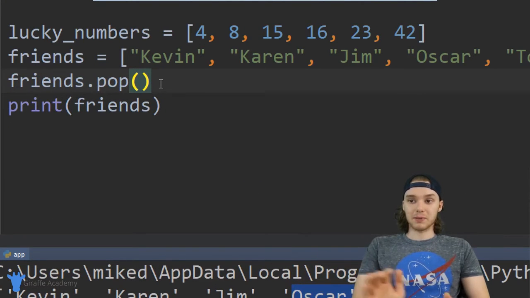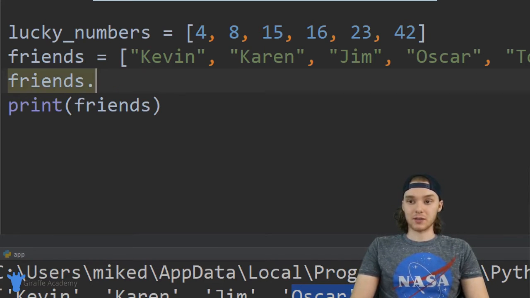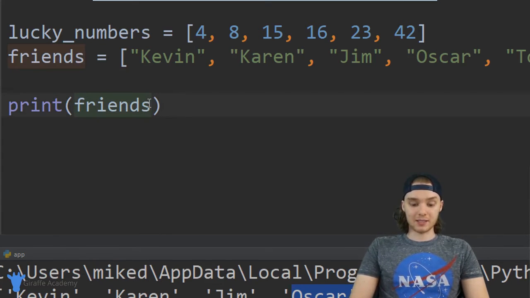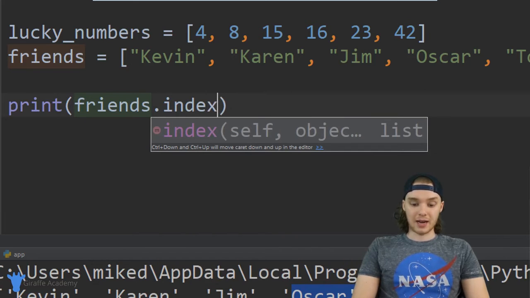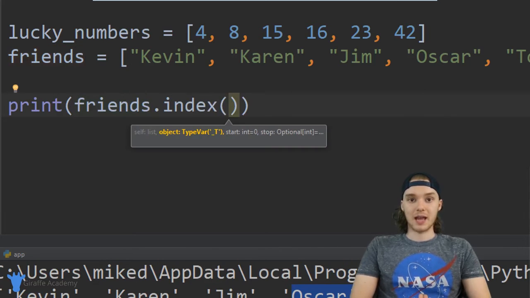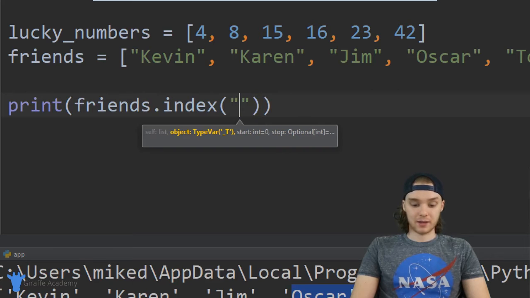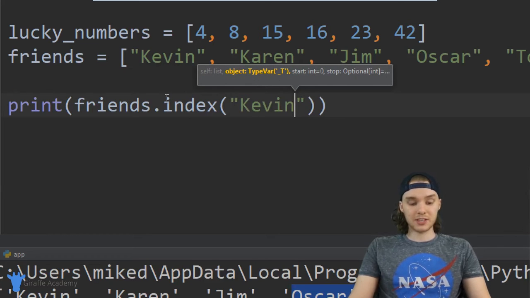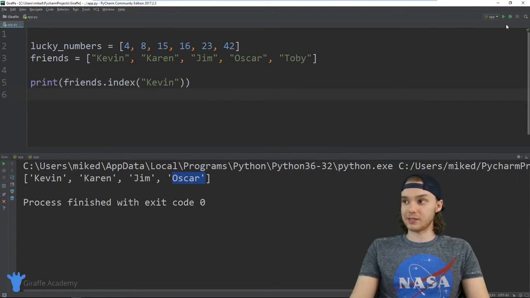So we have our list, but let's say that we wanted to figure out if a certain element was in this list, right? If a certain value is in here. So let's say I wanted to check to see if my friend Kevin was in this list. Well, I could say friends.index, and in here, I can just pass a value. So I could say like Kevin, and this is going to tell me the index of Kevin. So it'll tell me if Kevin's in the list.